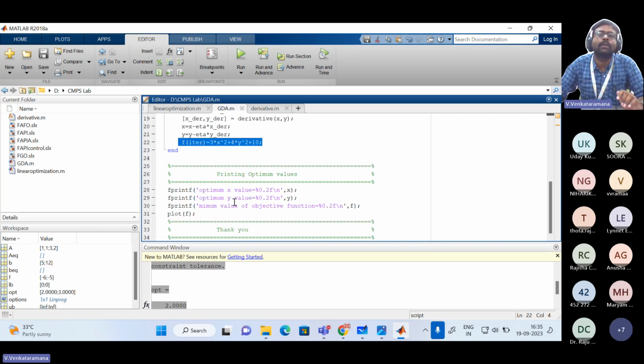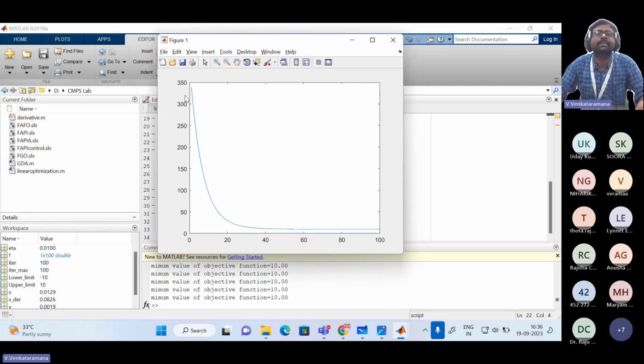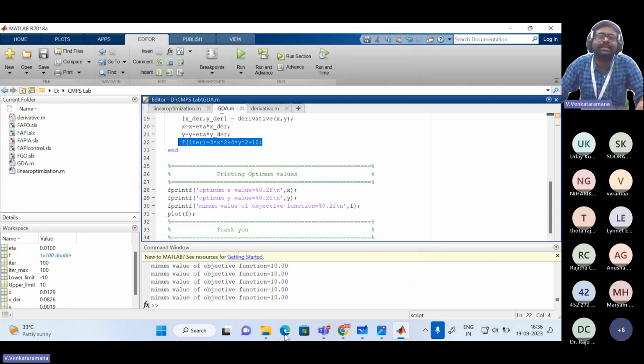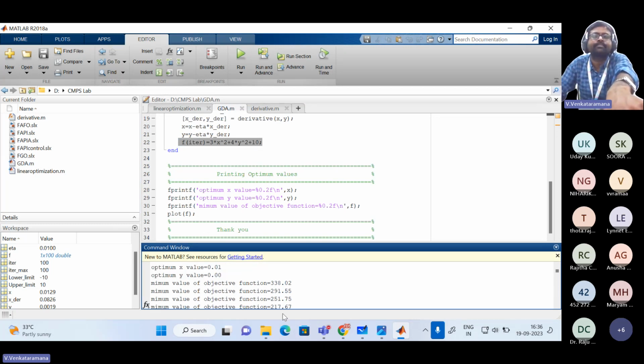Now this is only the printing. I want to print the x value, the y value, and the minimum value of the objective function, and finally plot it. Let me run the code. Initially my objective function value is somewhere around 350 and slowly decreases: 338, 291, 251, and finally lands at the minimum value of 10.